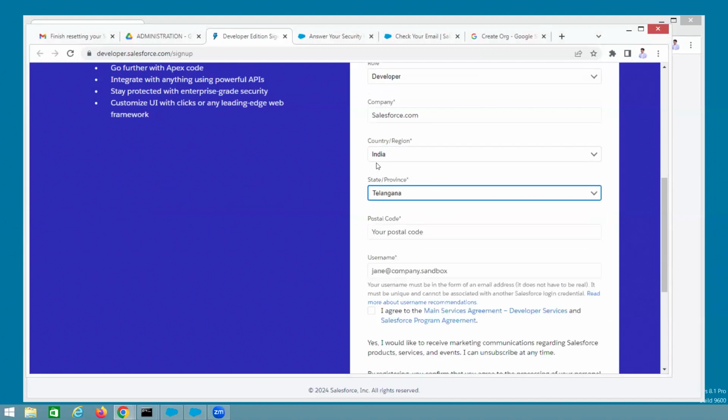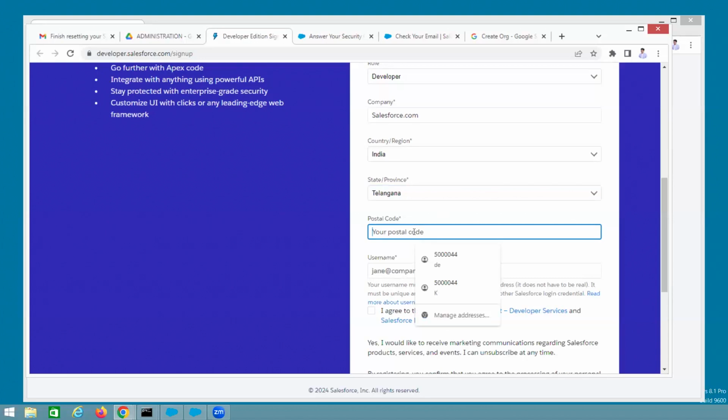Why are we giving these proper details? Depending on that, your org will be set up accordingly. For example, as I showed you in the demo, if you are in China, your org will be converted to Chinese, because Chinese people don't know English. If you are in Japan, your org will be converted to a Japan org. That is the reason to give the proper details. Now postal code: I'm from Jubilee Hills, so 500033.